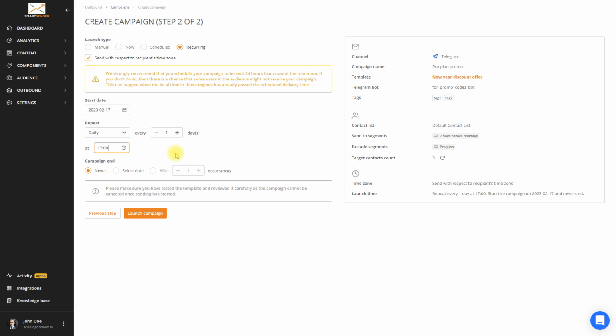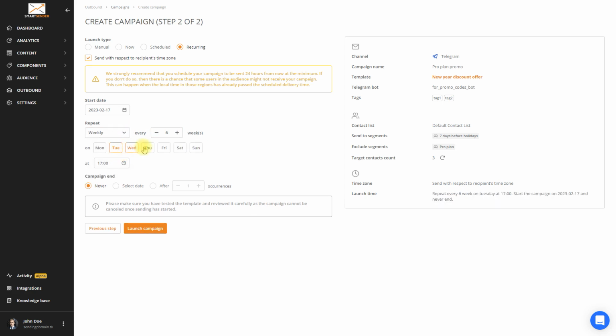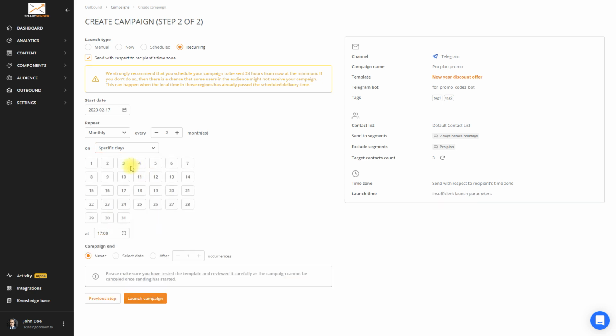For example, by selecting the daily option, you can specify how often you want to rerun the same campaign after the first launch. By choosing the weekly type of campaign recurring, you can specify not only the frequency, but also set up the specific days for the campaign rerun. The monthly campaign repeat option allows you to set the campaign launch frequency on the first or last days of the month. You can also define which days of the month to rerun the campaign.